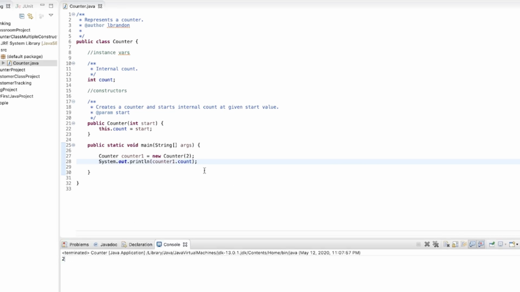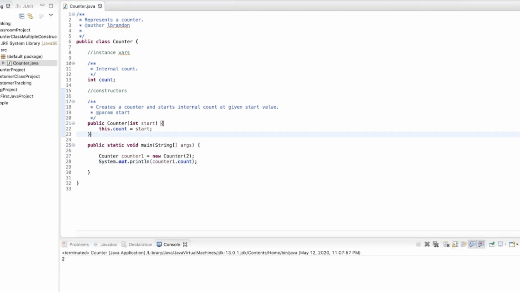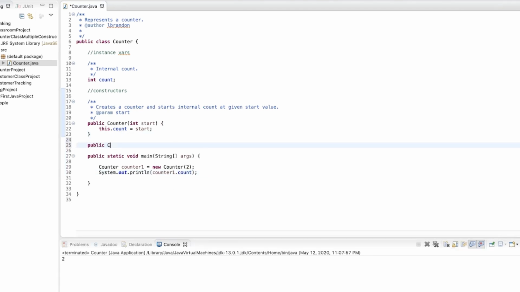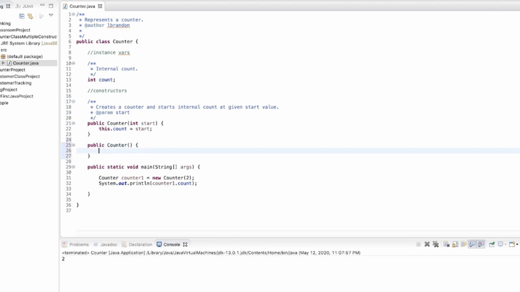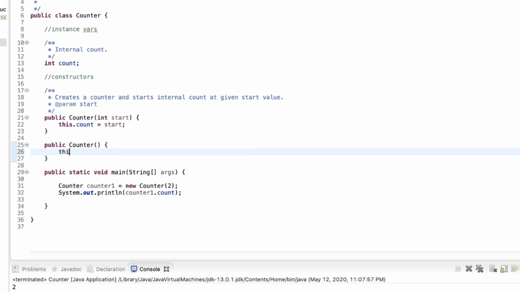Now, what if I want to create a counter in a different way? For example, I don't want to provide a start value. Well, I can do that by creating another constructor. So I can create another constructor, public Counter, that takes no arguments. In this constructor, I'm going to set the internal count initially to 0.